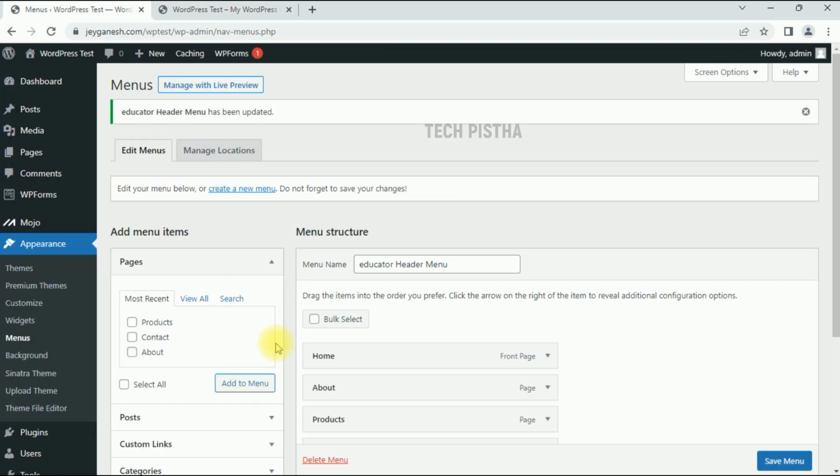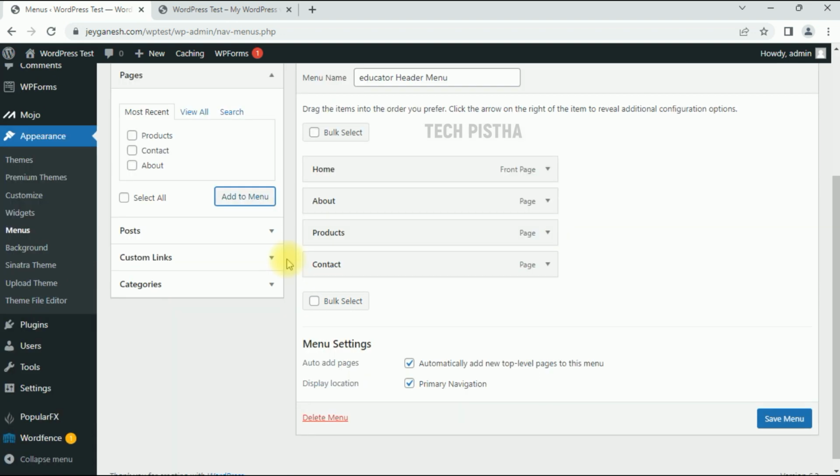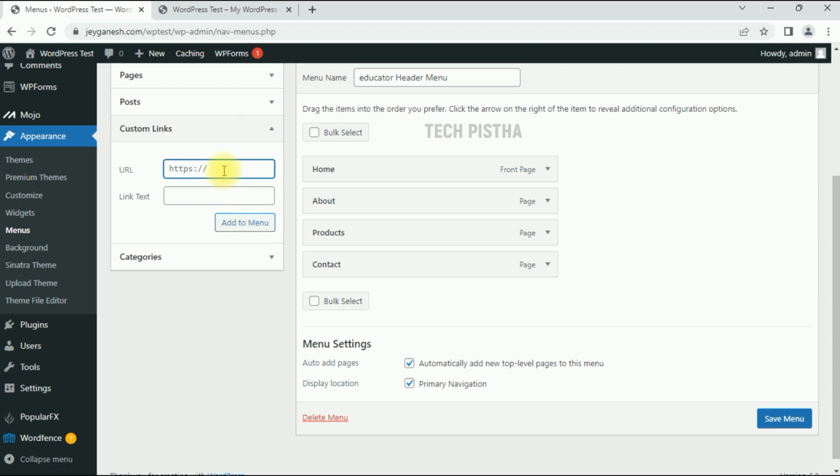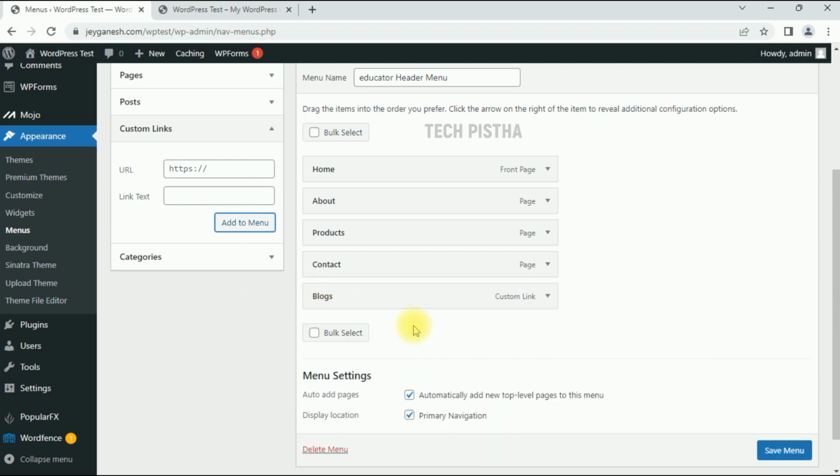If you would like to add any custom menu, that means you have to add a menu for an external website, then you have to click on custom links. Here you have to add the URL. Then you have to add the link text, that means the menu name. Then we have to click on add to menu. That's it. Now the menu has been added here.